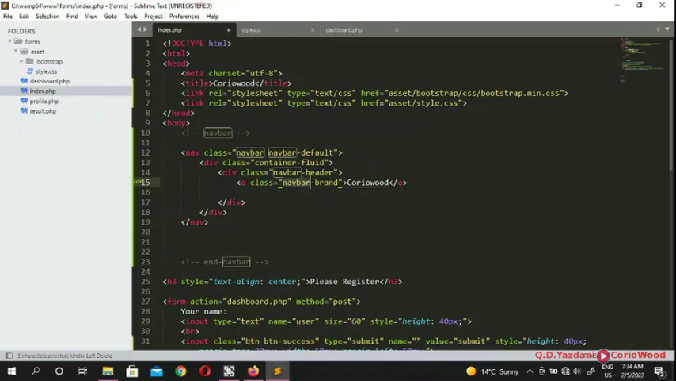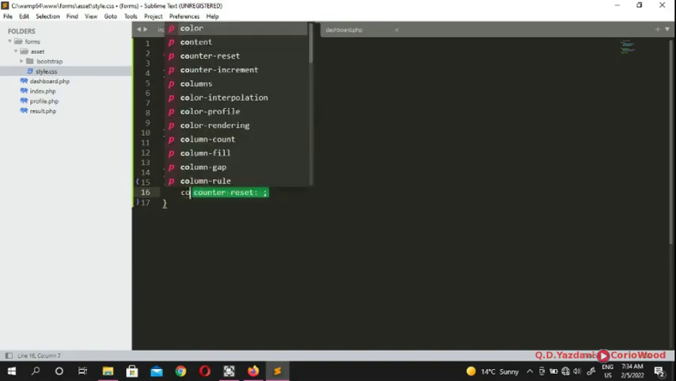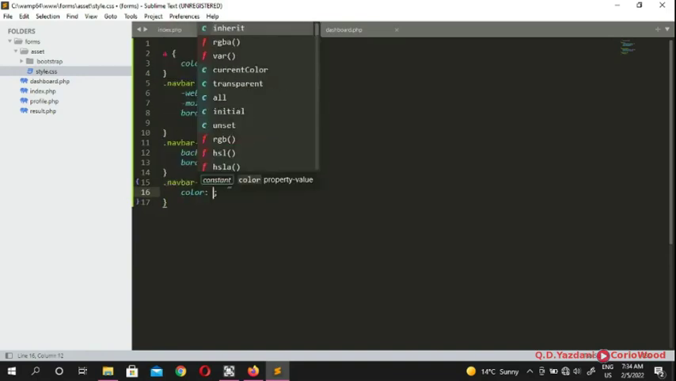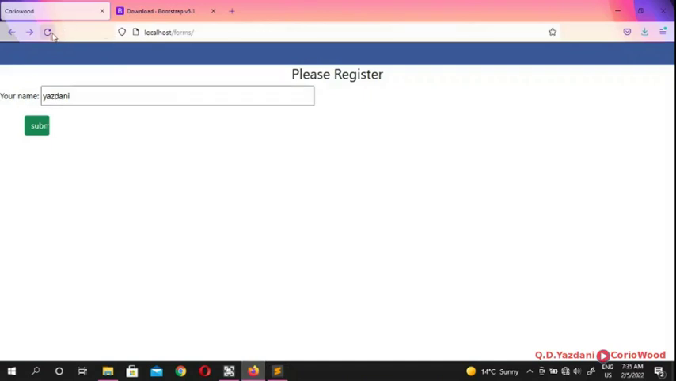Okay, so now we have a navbar brand, and we want to put the style here. We put a navbar brand, and we put a background color. So we put a color, and my color is going to be FFFFFF, which is white. That's what is going to come. And you look in here, it looks awesome. So the first part is done, and now we'll do the rest.